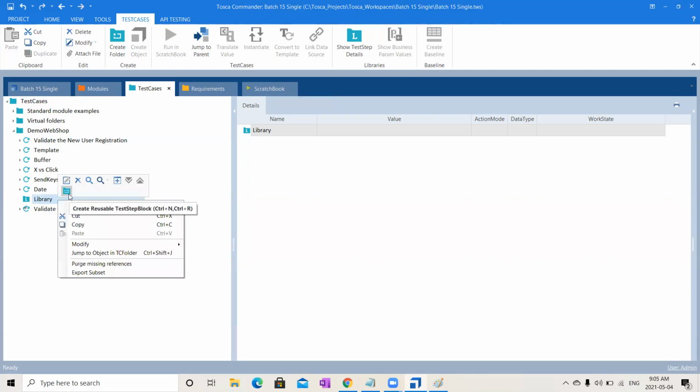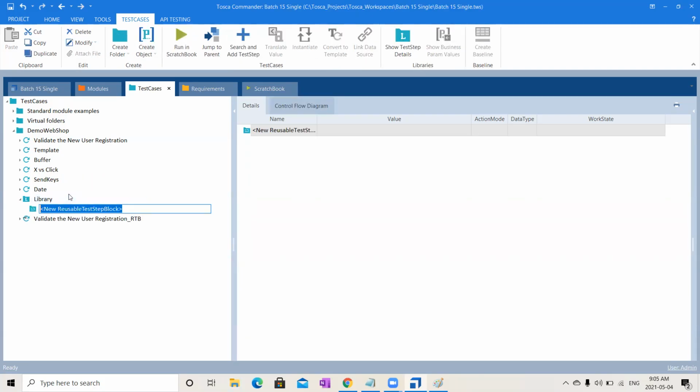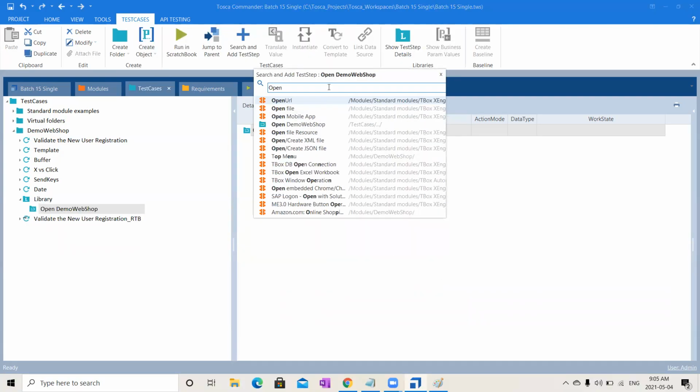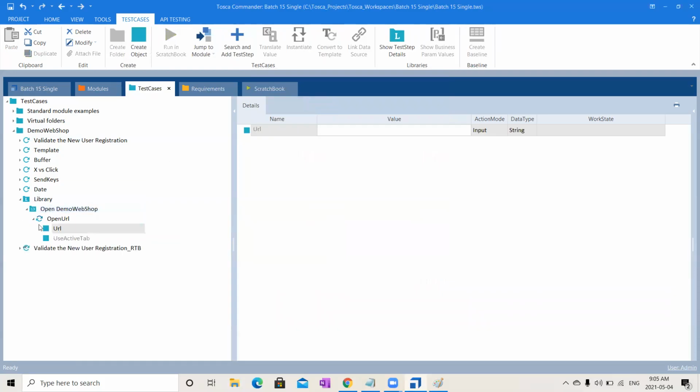That's it. Okay, so now let's create one reusable test step block and name it as Open Demo Web Shop. The first step, whatever we are doing. As part of this, what is the one that I need to do? I need to have the open URL. So just add this and say open URL. So this is the test step that I have.